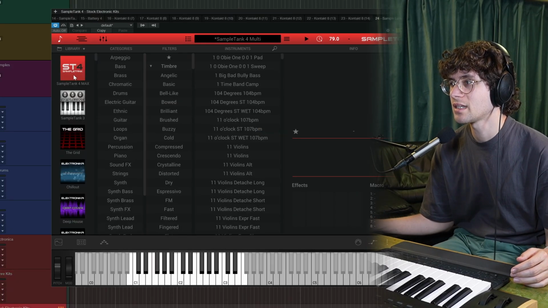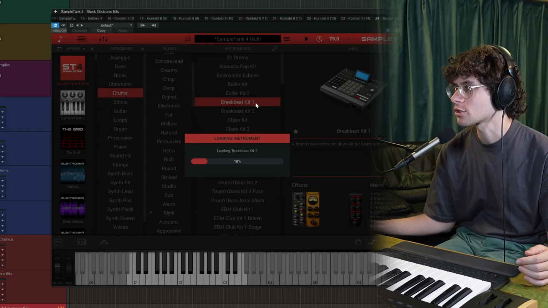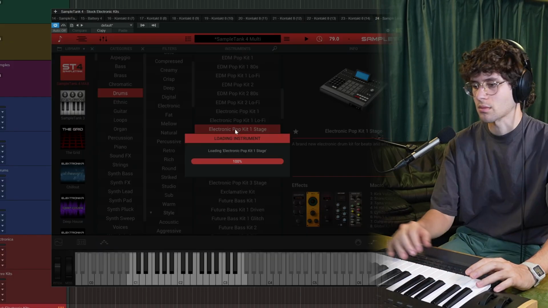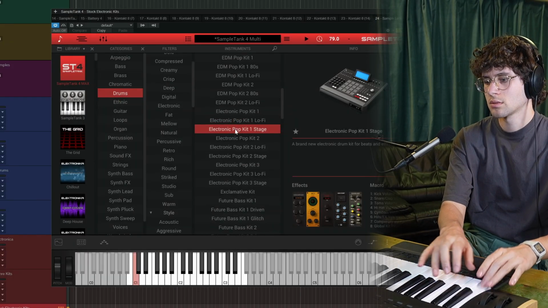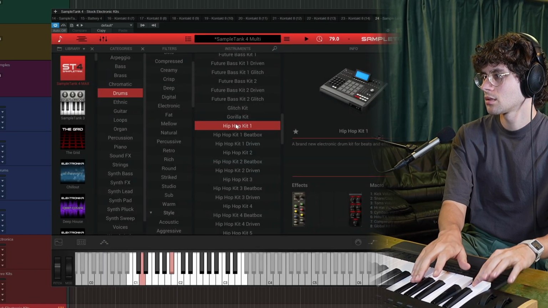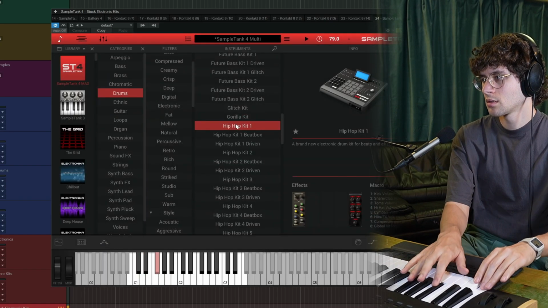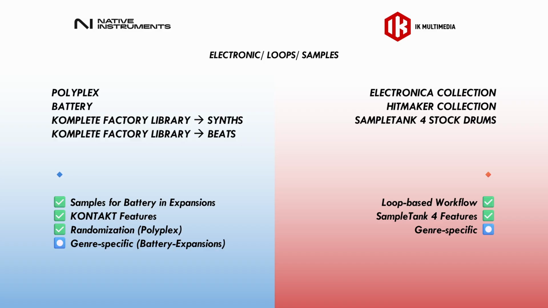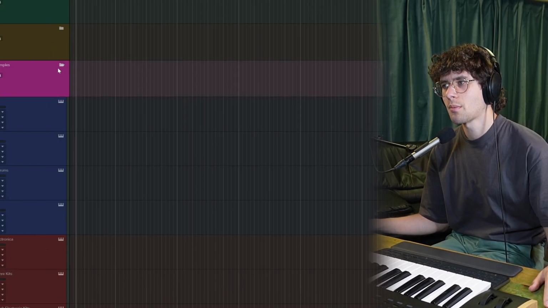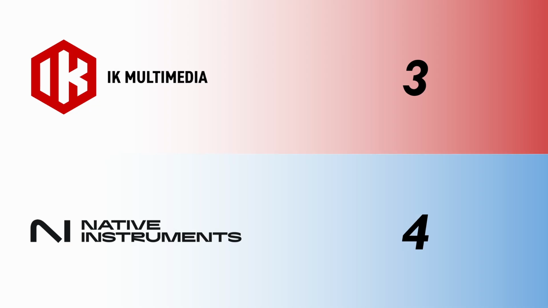Of course, you also have many stock electronic kits. Let's just pick one. Something like this. A last one. I think it's pretty clear. Electronic loop samples, another point goes to Native Instruments.